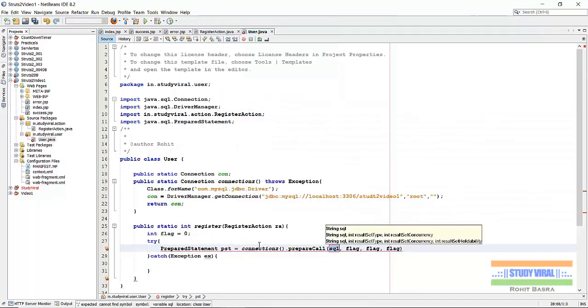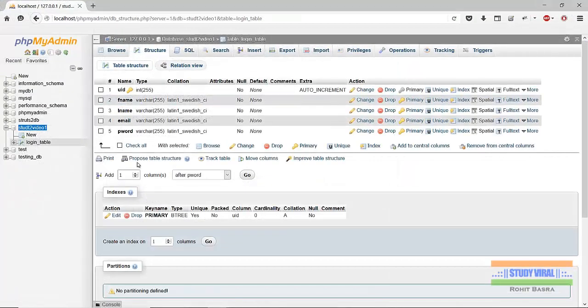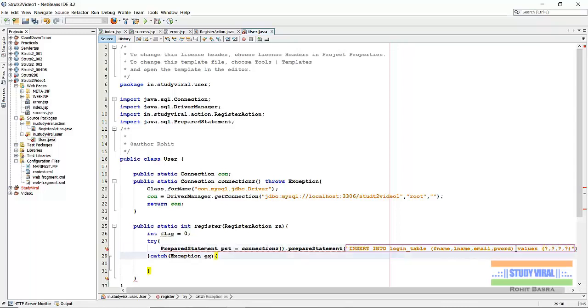Dot prepareStatement, and prepared statement with SQL string argument, that is insert into, my table name is login_table, insert into login_table, the column names of the table: fname, lname, email, keyword, and okay, after that values and 4 question marks separated by comma.